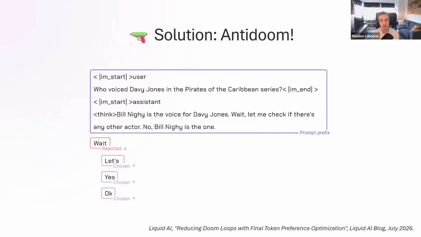We called it anti-doom. And the idea here is that you're going to use a dataset of prompts and you're going to generate answers with your model. And then when it starts doom looping, you're going to look at the first token of the doom loop, and you're going to downsample it. You're going to reject this token and you're going to upsample alternative tokens.